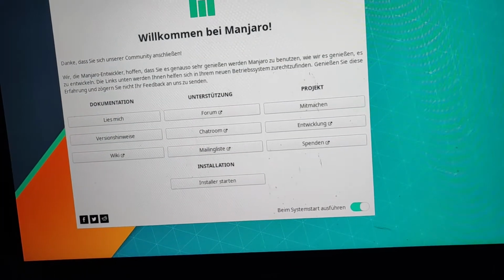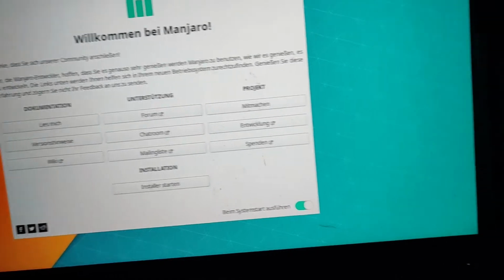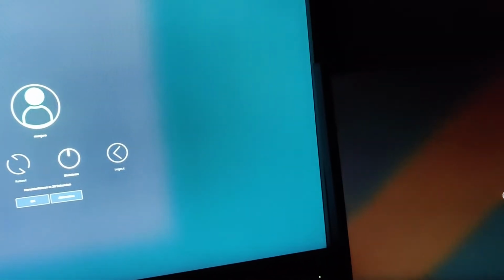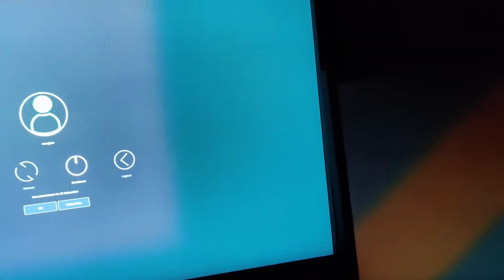Okay, Manjaro is now done. That took a while. I had to make the partition smaller because it didn't work with the full size. And you can press here, now restart. But because we still have the USB stick inside, I will just shut it down normally.